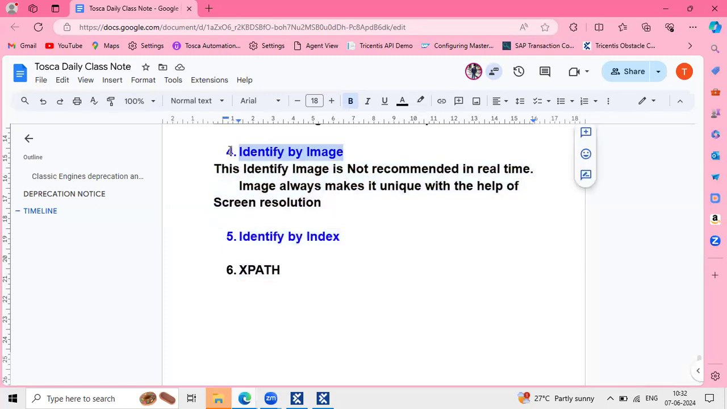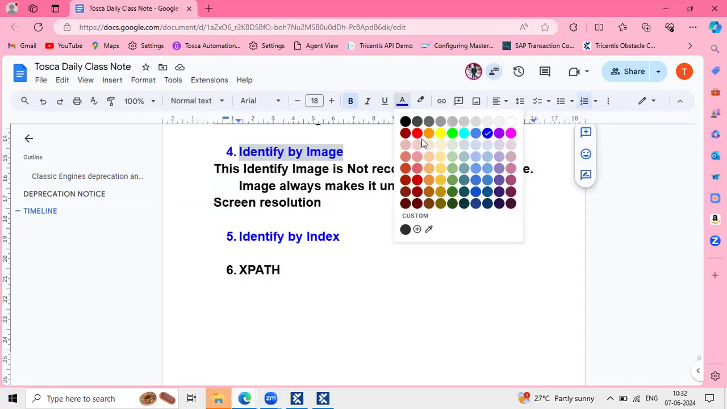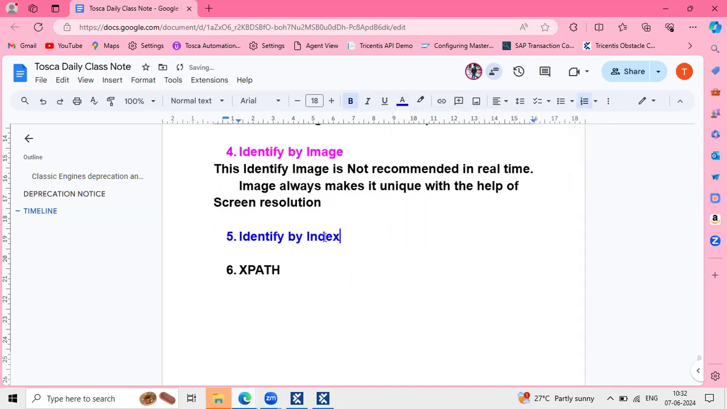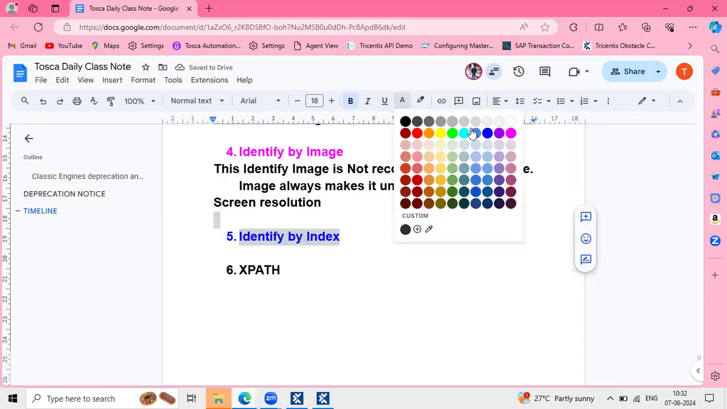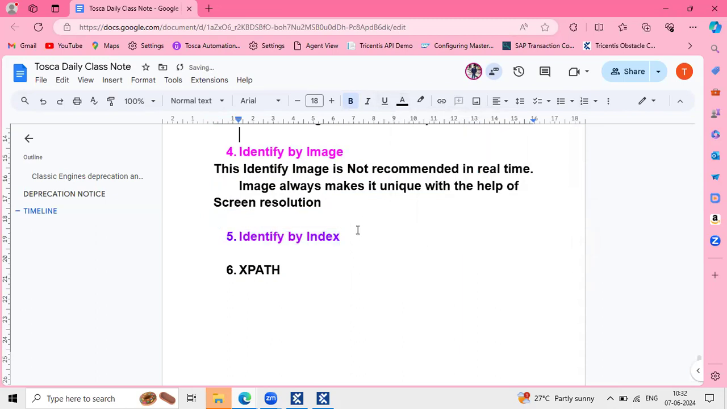These things are not recommended in real time, but in very rare situations we still use these mechanisms. I'm not saying we cannot use these things, but we use them only in very rare situations, okay? That is the reason I'm highlighting these things in a different color, so then you are able to identify what things are not recommended in real time.